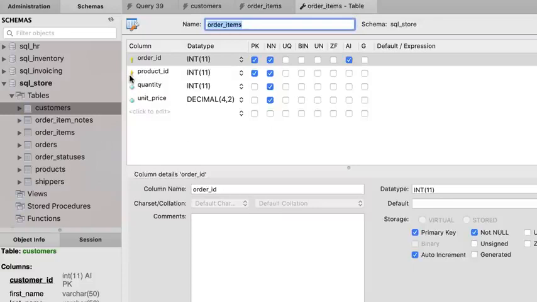Note that this yellow key that represents the primary key exists on both these columns. This is what we call a composite primary key. A composite primary key contains more than one column. Now, why does this matter? Well, when you have a table with a composite primary key, you need to learn how to join that table with other tables.